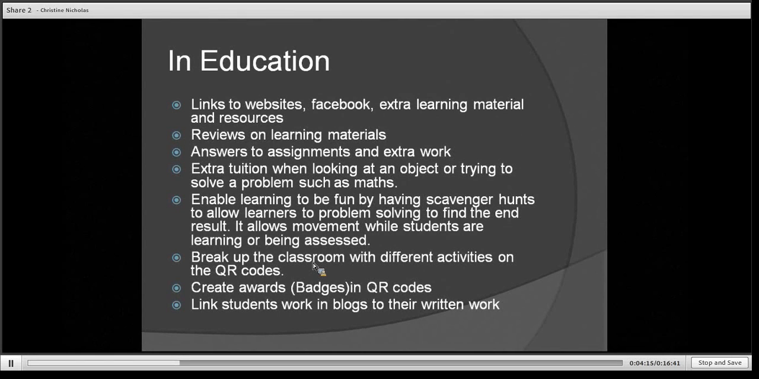Answers to assignments and extra work. Now, to keep students engaged and motivated, it's great if they do want to take on extra work that we have it there for them. But the challenge that teachers have is to get all that work corrected also. So one way of combating that is to have a QR code with the answers, so students who are doing extra work can actually correct their own work, so they still become motivated because they're getting that instant feedback on what they're doing. So that's a really good idea.